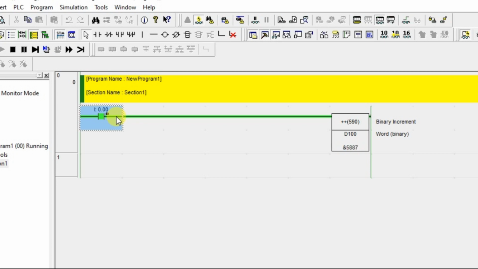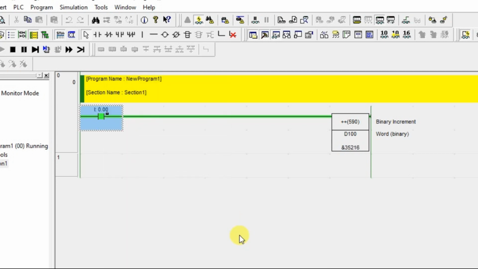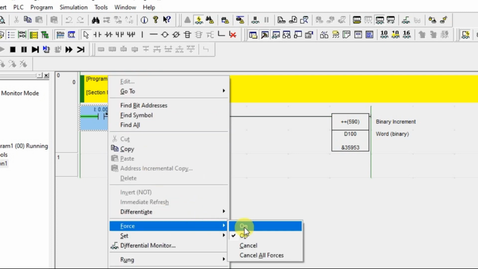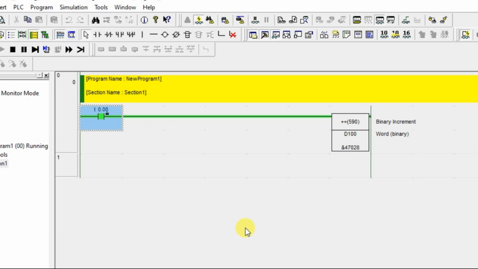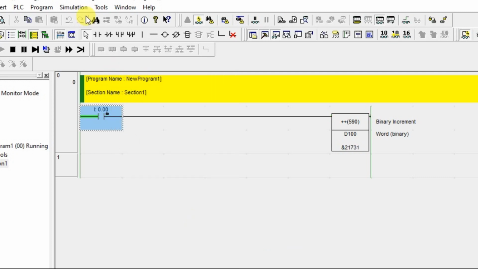Until you turn this off, it will be continuously incrementing. See, when it's off, it will stop. Again, if you turn it on, it will increment. So like this, it will be working.